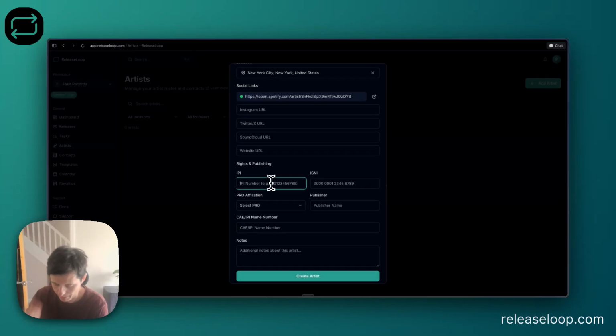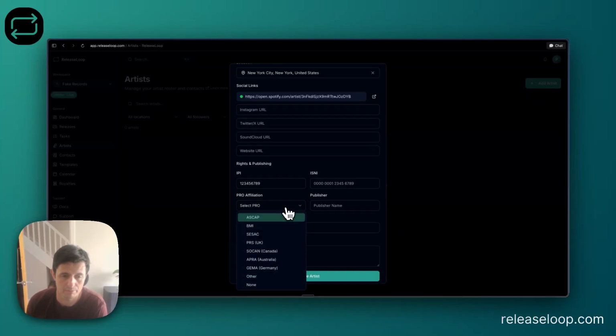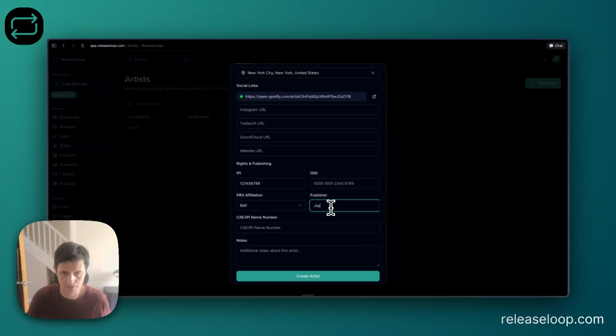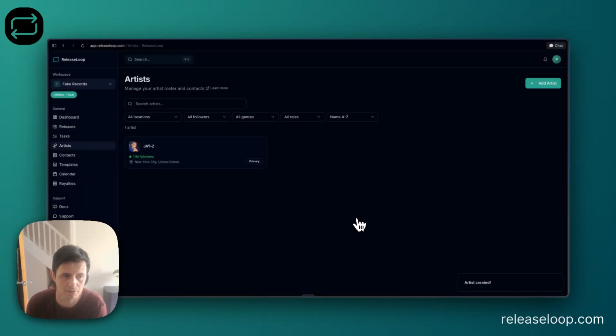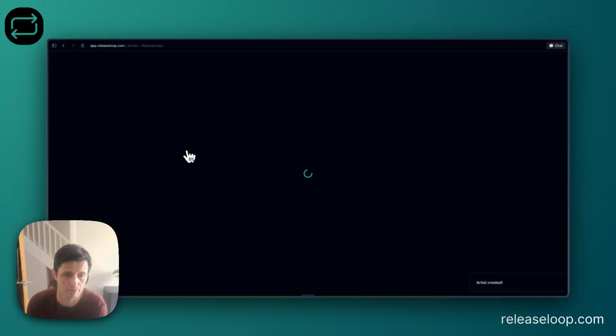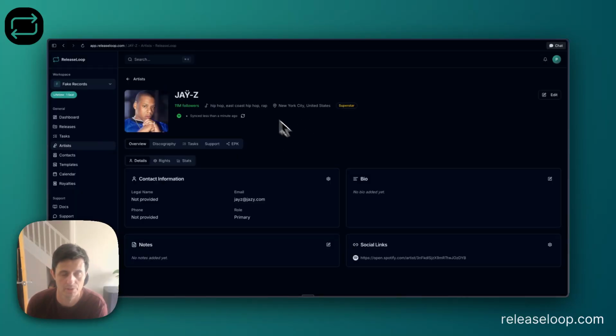So maybe we've got an IPI of 123456789, ISNI, pro affiliation, maybe he is BMI, and then a publisher. You self-publish it, so we'll call it Jay-Z. And then you can create an artist. So you can see here, we got Jay-Z. He's got 11 million followers. He's in New York, and he's a primary artist, which is exactly kind of what we want.